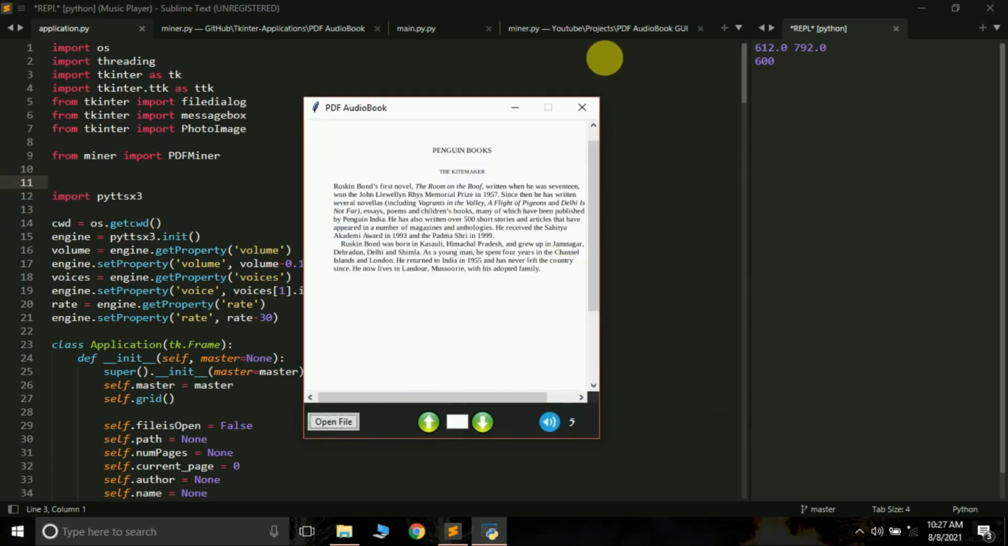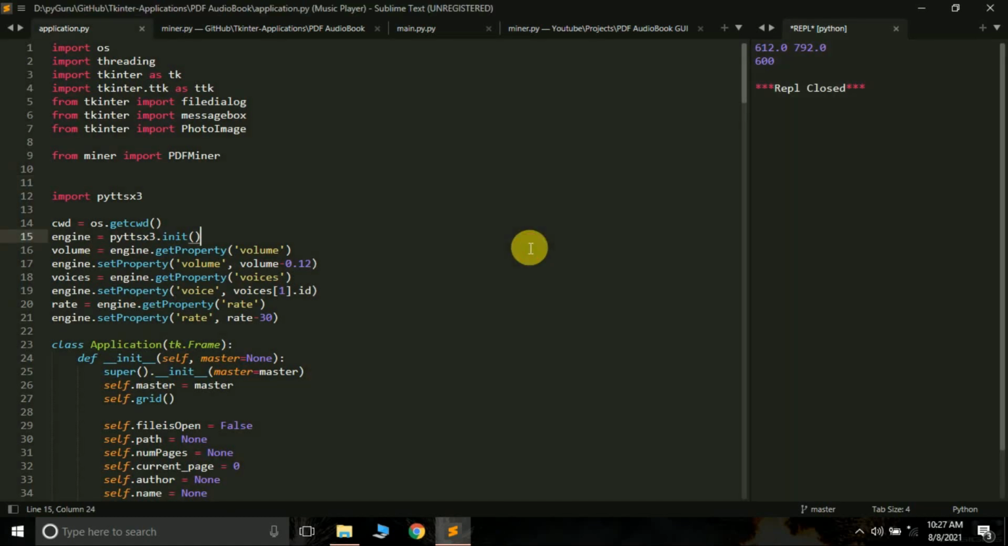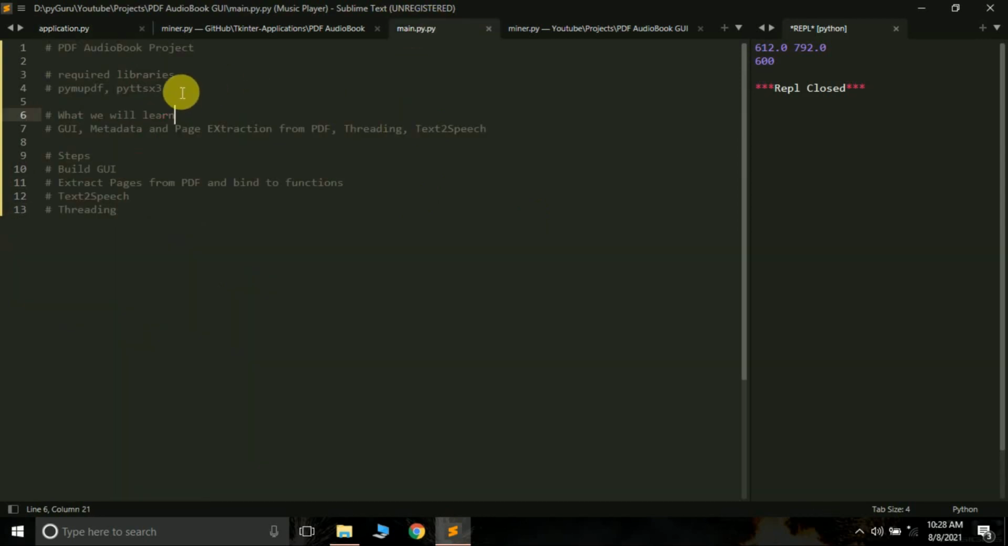So this is a simple PDF audiobook reader and we'll be creating it by the end of this tutorial. Let's get started. For building this GUI we will require two libraries, the PyMuPDF library and the pyttsx3 library. PyMuPDF is used to read and extract data from PDF files, while pyttsx3 is used to convert text to speech. What we will learn throughout this video: building a GUI using tkinter, extracting pages and metadata from PDF. We will also learn threading and text to speech conversion in Python.